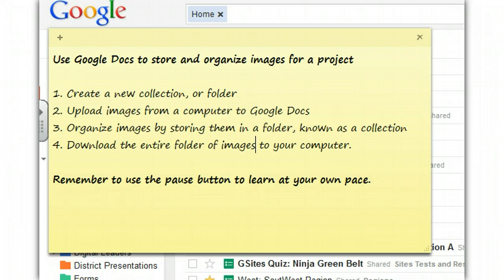There's a lot here, so you need to remember to use the pause button and do this at your own pace. You can pause, replay, pause, and replay as often as necessary.